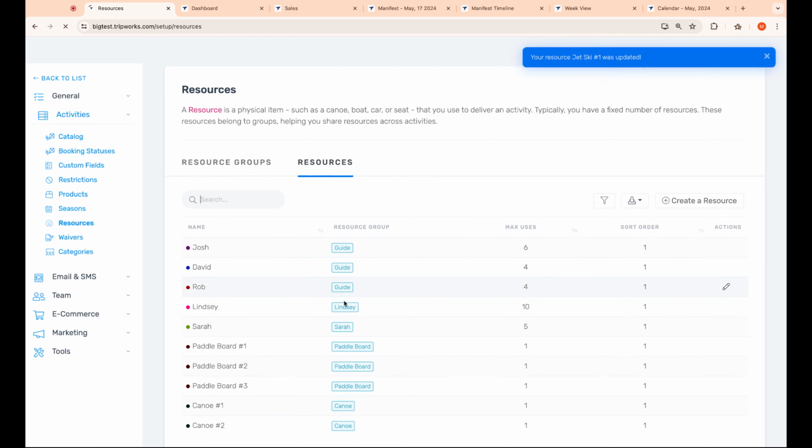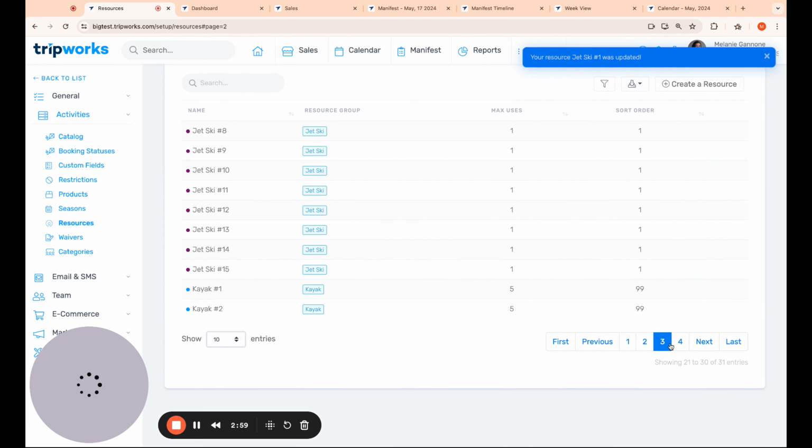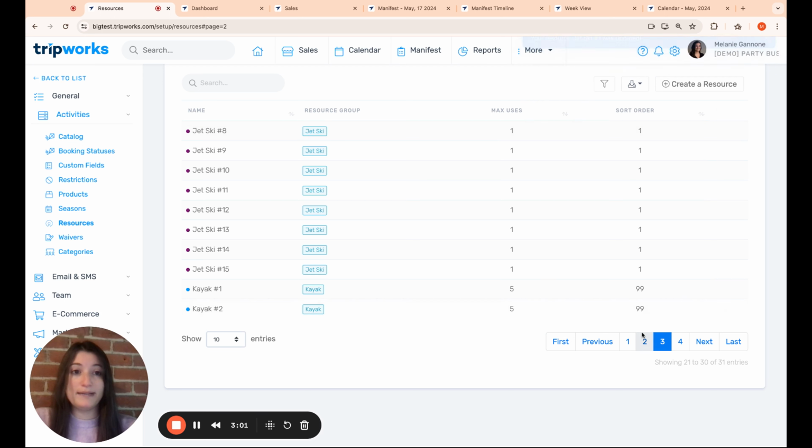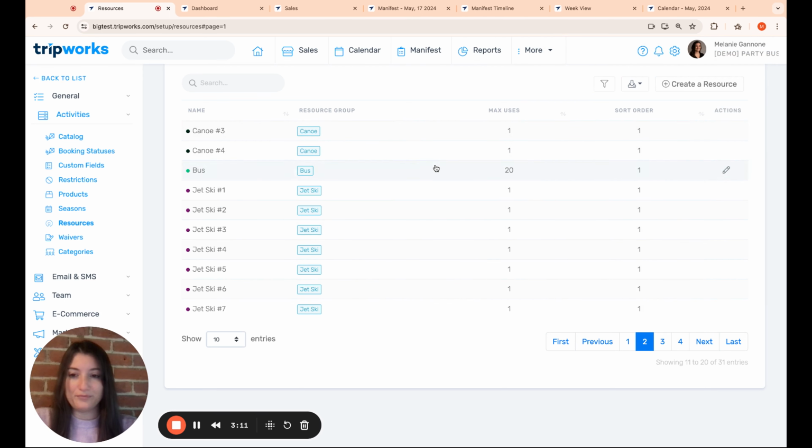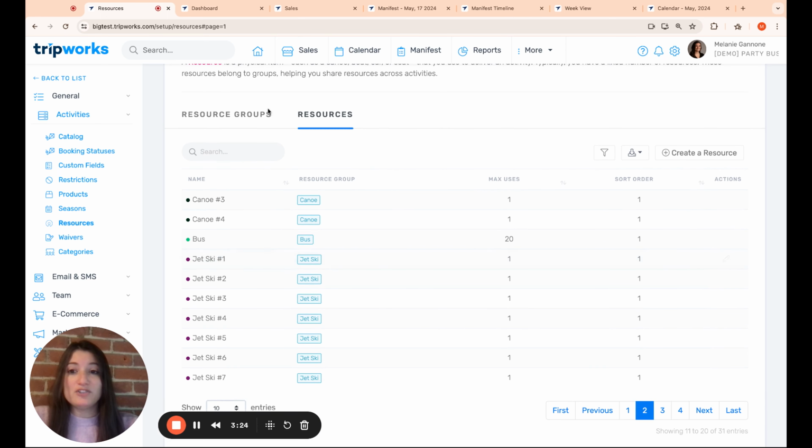Now in the background, you'll see that the page will refresh, and if you click over to the other pages here, because you might already have a list of resources added, you'll see a bunch of pages down here to click through. And now we can see all of our jet skis have been added into the account. The great thing is if you have multiple resources, the system will automatically number them for you, so you don't have to worry about numbering them yourselves. And then you'll just repeat that process so you can make sure all of your resources are added into the system and they are within the proper resource group.